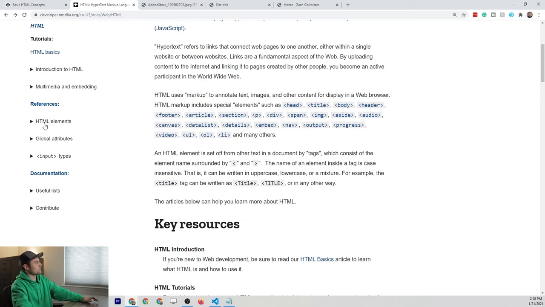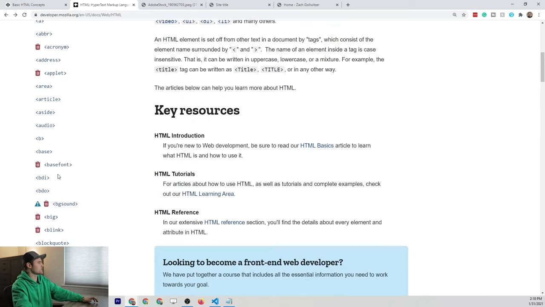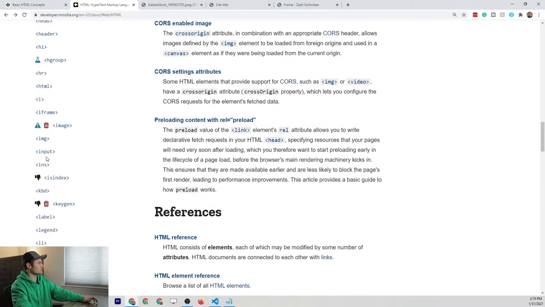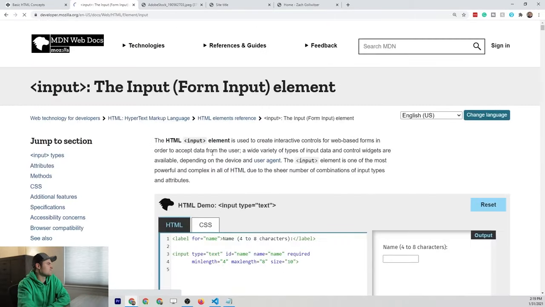So let's open up the normal HTML reference and go down and find the input. All right, so we'll click input. And it says it's used to create interactive controls for web-based forms in order to accept data from a user. That's pretty much where we're going to stop, because that's all that we need to know for now. I'm just going to show you a couple basic attributes that you can use with this and give you the general concept of what it is.